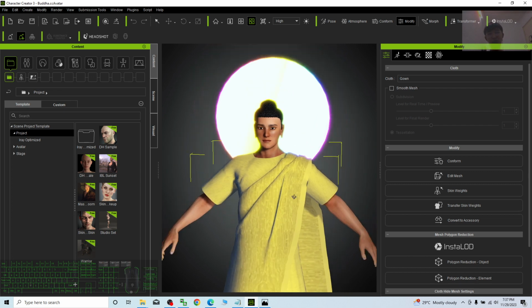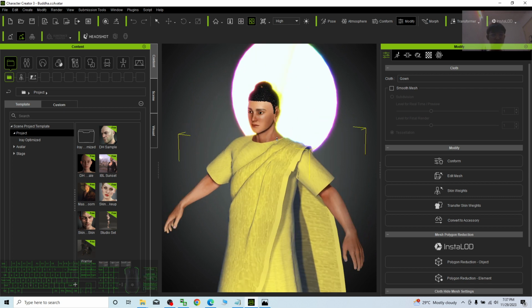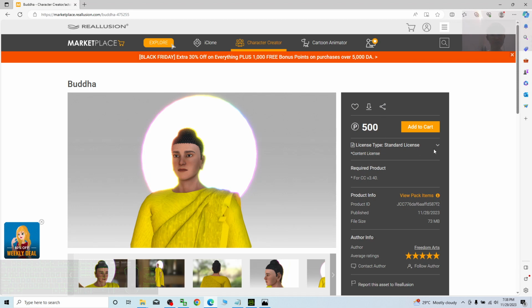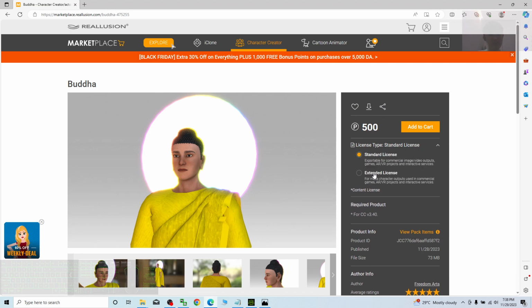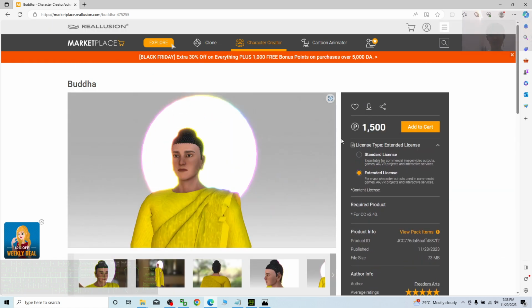If you really want to use this 3D Buddha for your productions, for your game developing, etc., then you have to get the extended license. If you're just having fun, then just download it for trial. It is really easy. There are some base contents, and you can find them at the bottom.